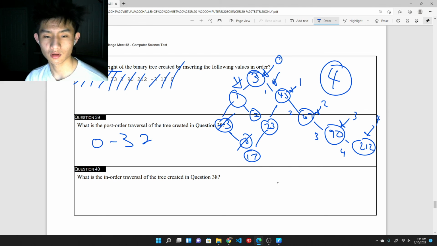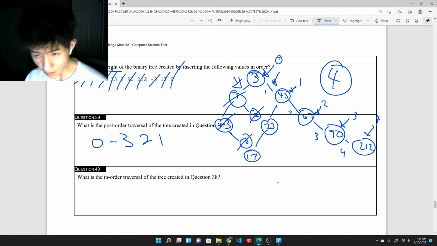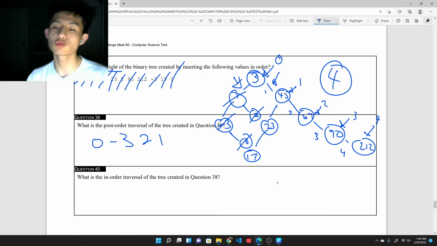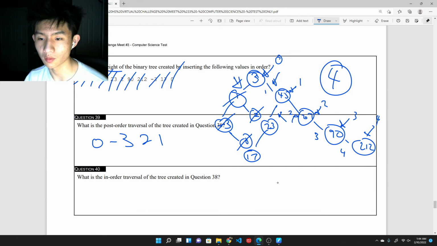No. And then does 1 have any children left? No. Does 3 have any children left? Yes. Does 45 have any children left? If there are 2 choices, if we can move left or right, we always go left. Is there a 23? Does 23 have any children? Yes. Does 17 have any children? No. Then it moves up to 23.